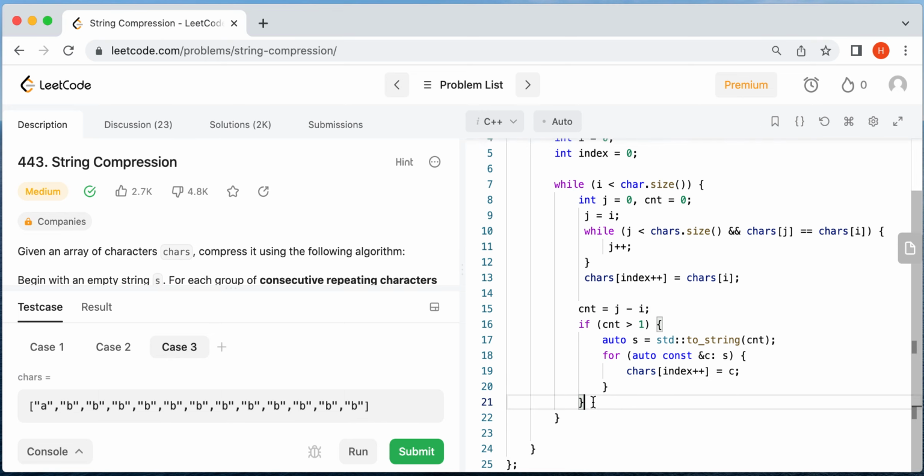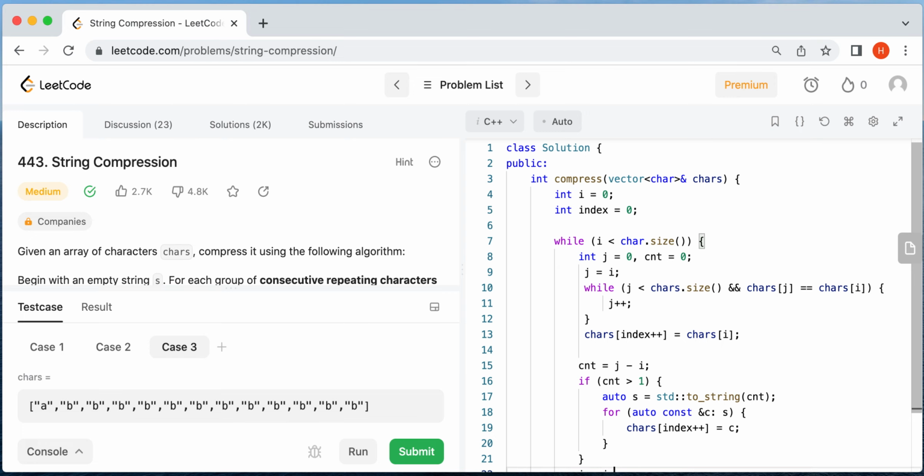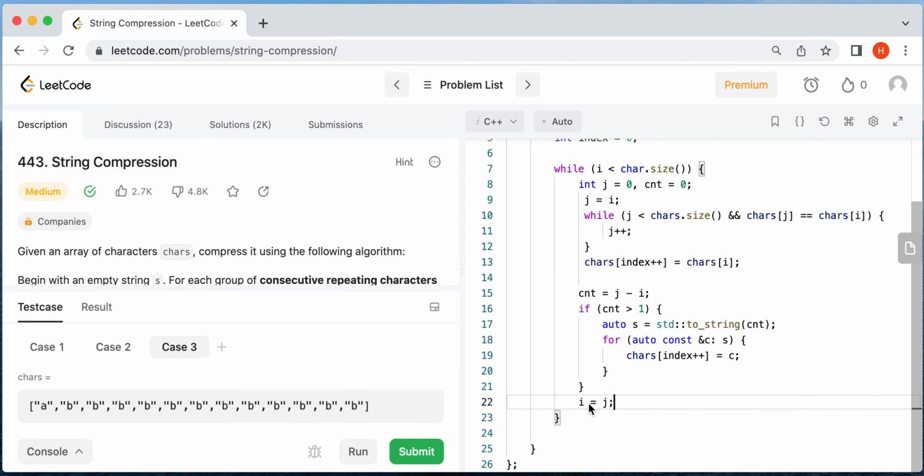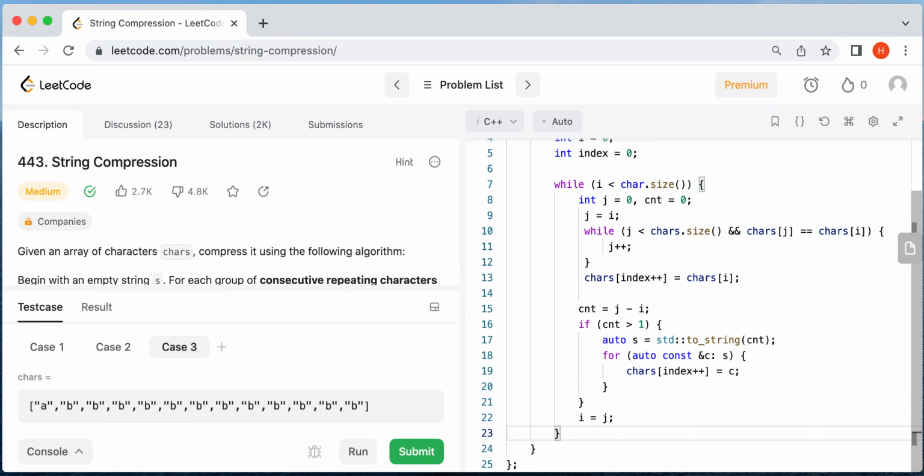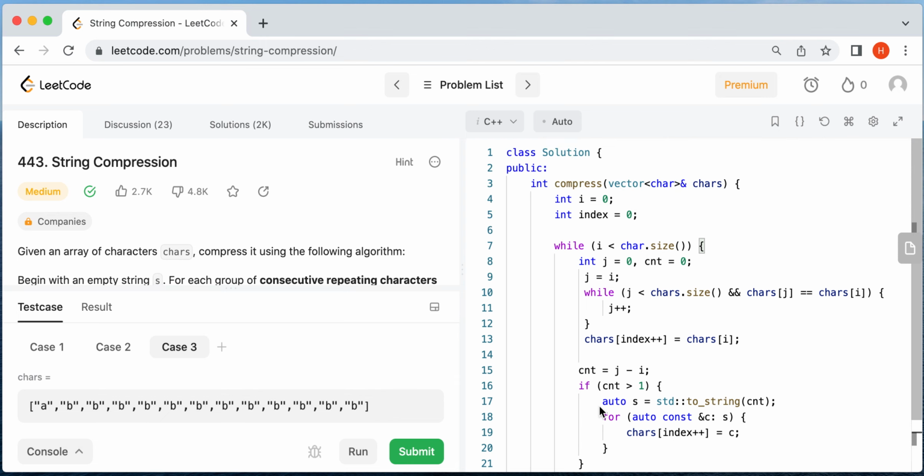Now when we come out of this here, what do we need to do? We need to set i to j, because remember j has already moved, so that's where we are in the original, our input chars vector. So let's see this one. Oh, before we return, we can't simply just try it now. So after the while loop is done, what do we need to do?